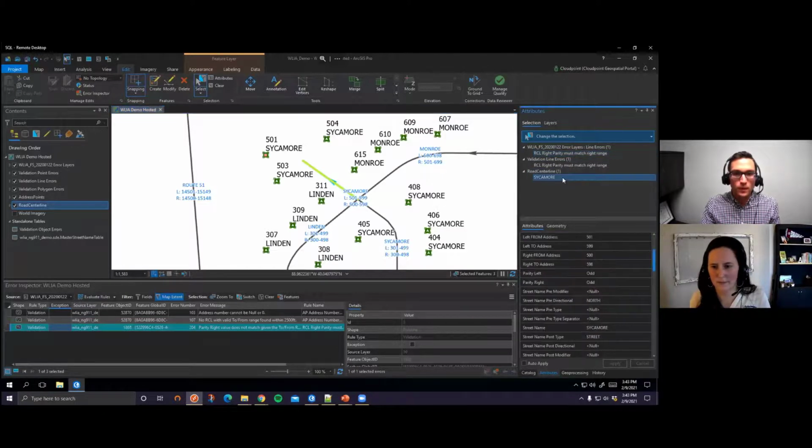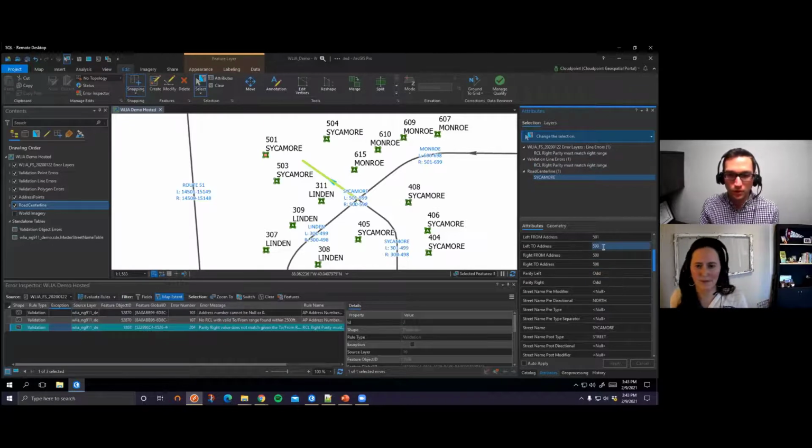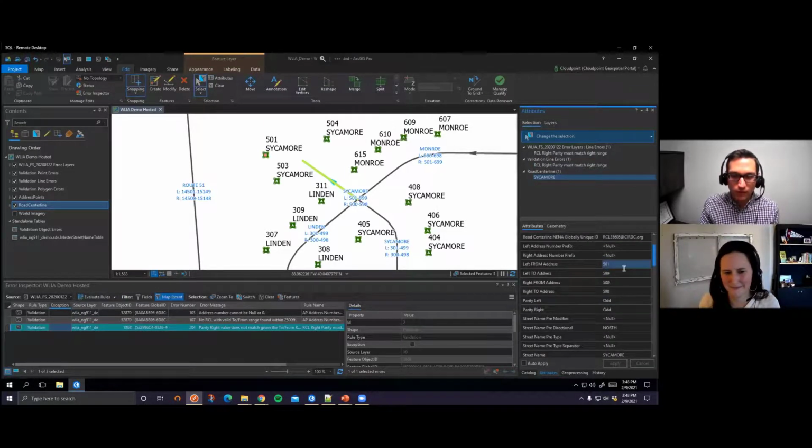So the parity, okay, so we're having a parity issue. Well, on the left, we see 501 to 599, so the left parity would be odd. And on the right, we're seeing 500 to 598. So we know that means the parity on the right should be even. Well, you can see here it says that it's odd, so we just need to make a quick change here and apply that. And save our edits, which is done.